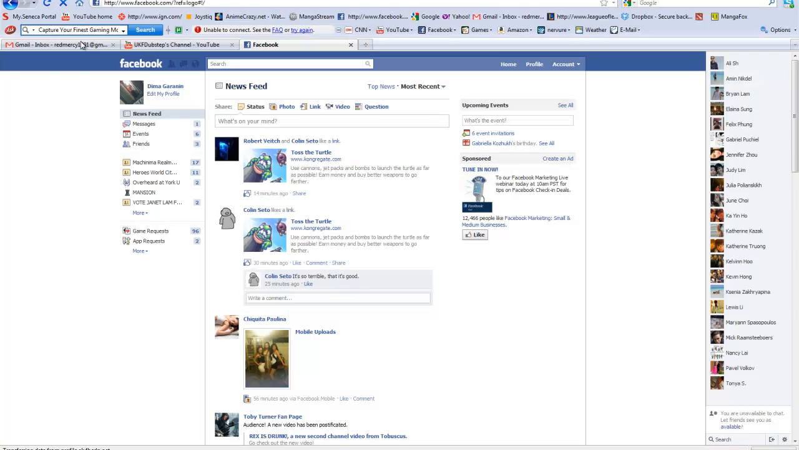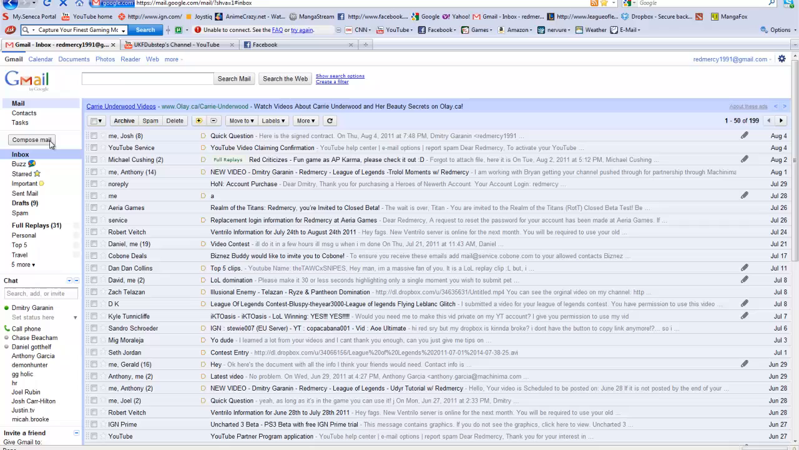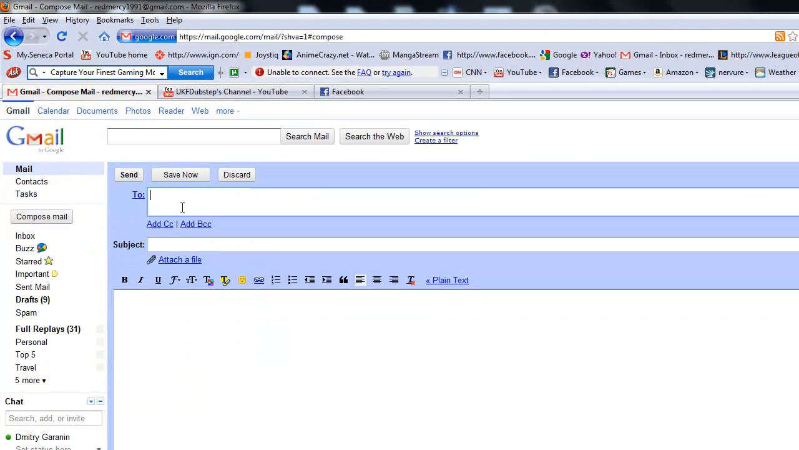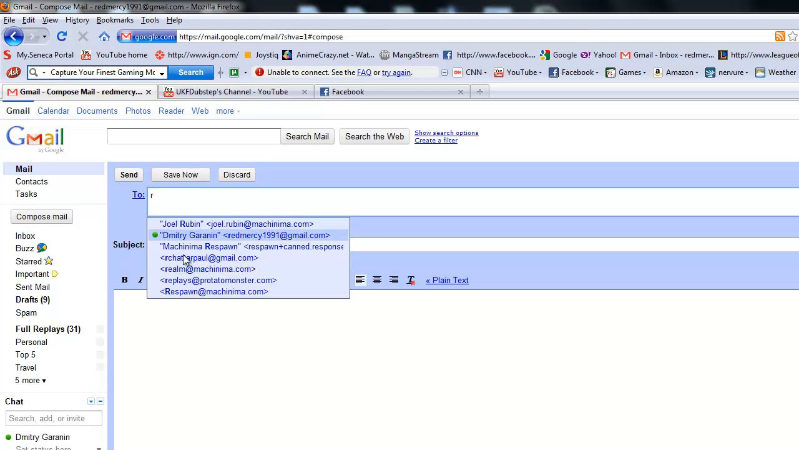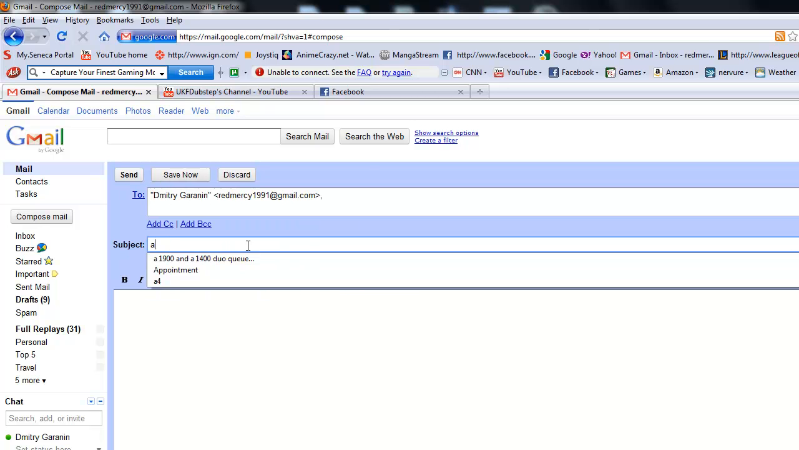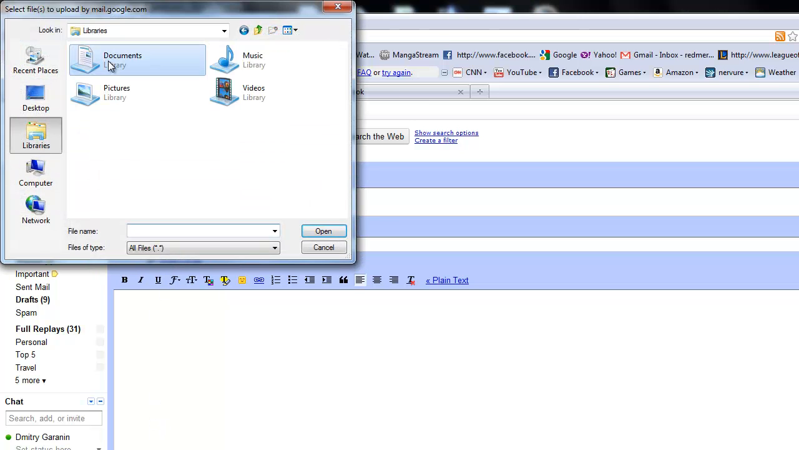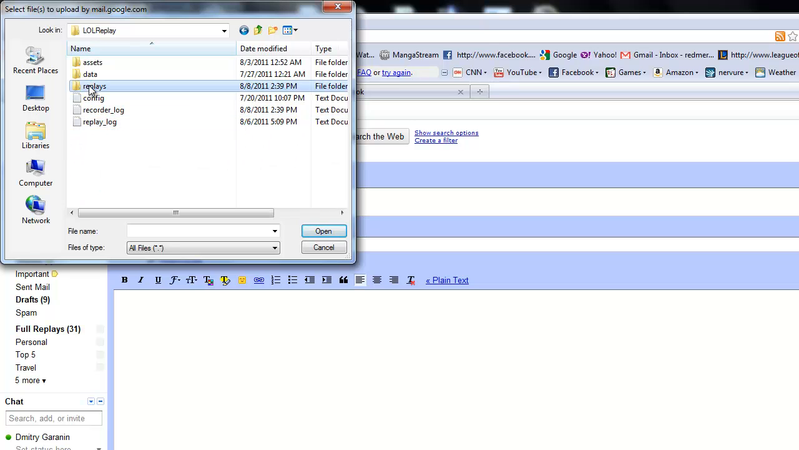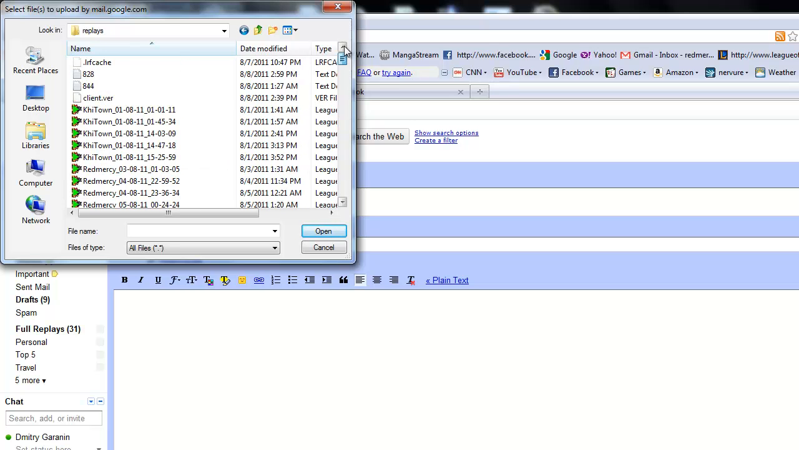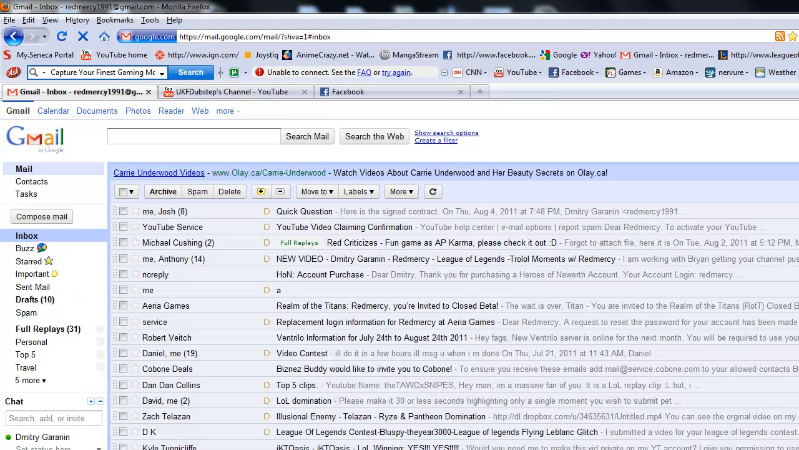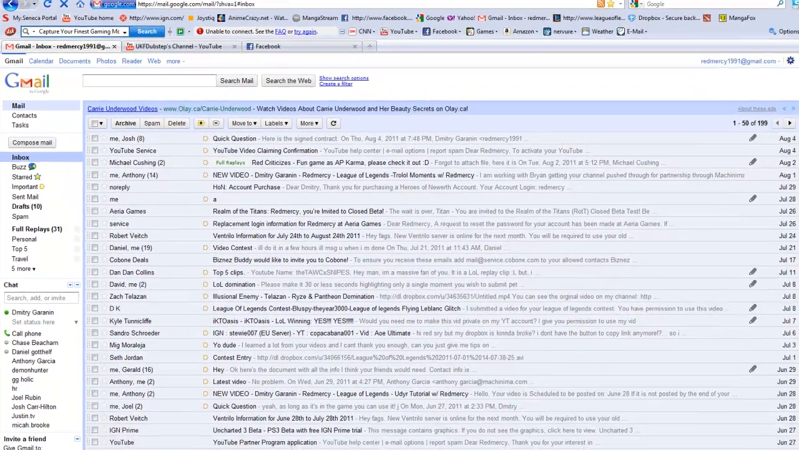I'll quickly show you, just in case some people aren't very computer literate. I don't know much about computers myself, let's put it that way. So you go to your email, address it to Redmercy, add a subject, and then attach a file. Go to library, documents, LOL replay, replays, and choose the replay that you want to send me. Put in the information I asked for, like the first episode of Redmercy, and send me the replay. Very simple, nothing difficult at all. So that's how you send me a full replay.